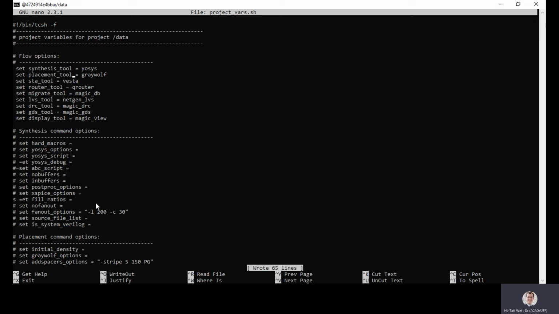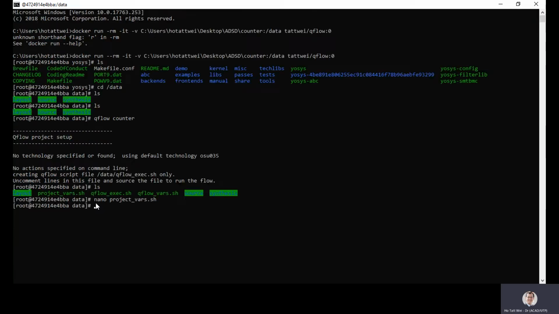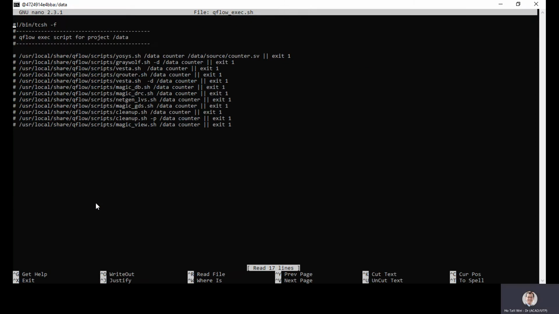So all I've done is I've looked at the flow options, and I've uncommented the names of the synthesis tools so that Qflow will know which sub-software in the suite to use to perform these back-end tasks. Okay. The next file we will edit is the Qflow executable file. And this is a file that we will then execute.